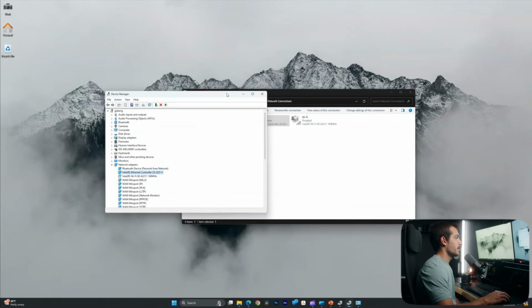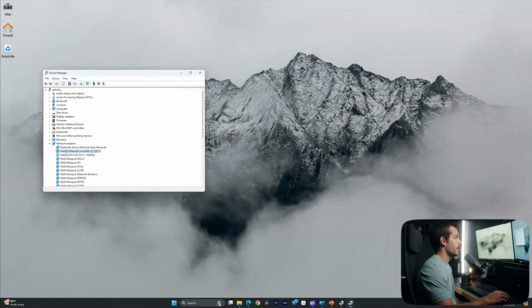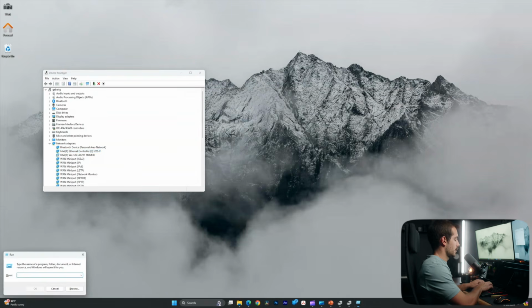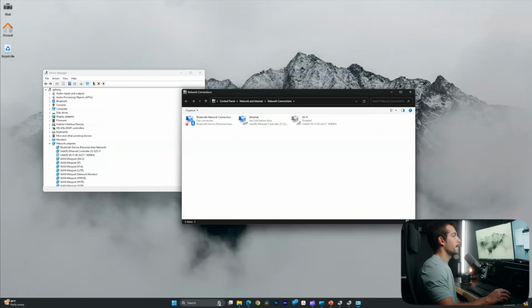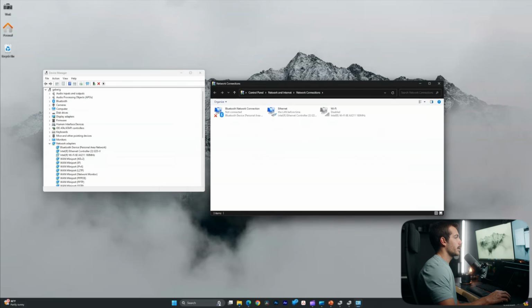Okay, I'm going to leave the Device Manager window up, but separately, we're going to press Windows key and R, and in the Run box, type ncpa.cpl and hit enter. Okay, next, again, we're going to repeat both of these steps for both Ethernet and Wi-Fi. I'm on Ethernet, I have Wi-Fi disabled, but regardless, we'll do the same steps for both.